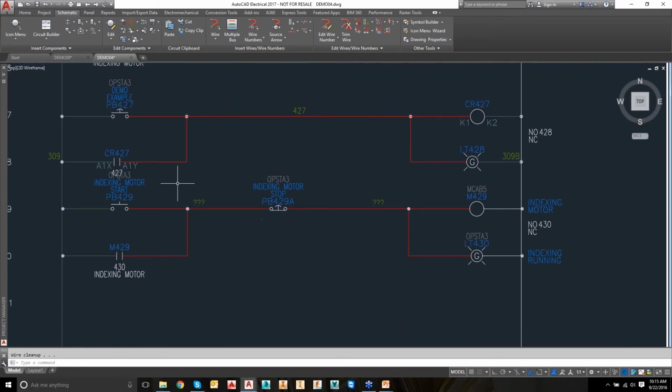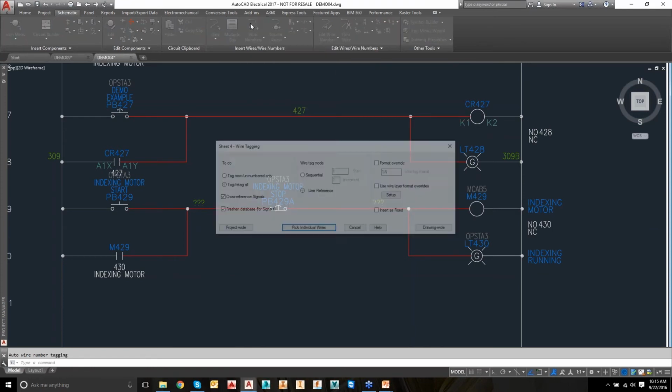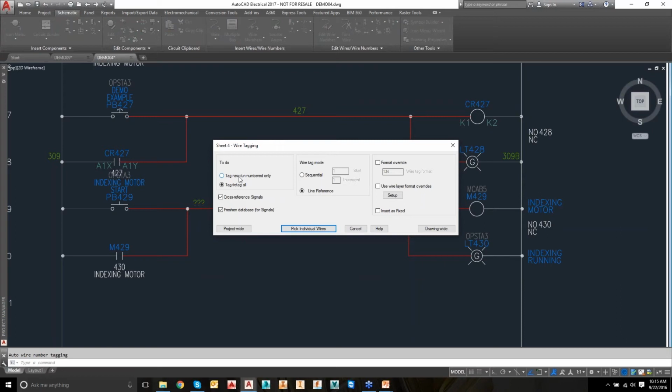Once you are finished, you can then just right-click, and it will go through and re-tag all of your components on that particular section to update them correctly. Notice the green wire numbers here. Those do come in as question marks for any copied components until you go in and run the automatic wire number command, at which point in time they will update.